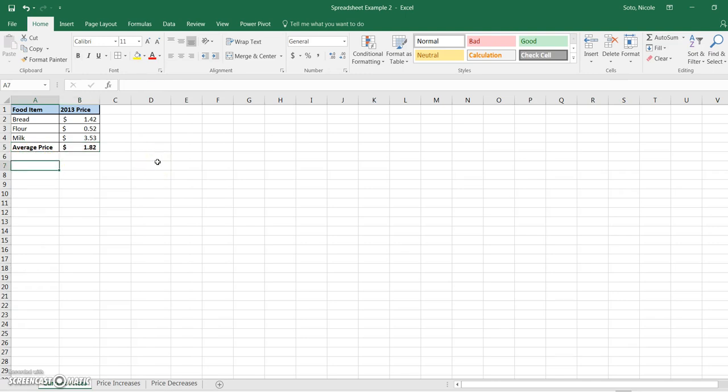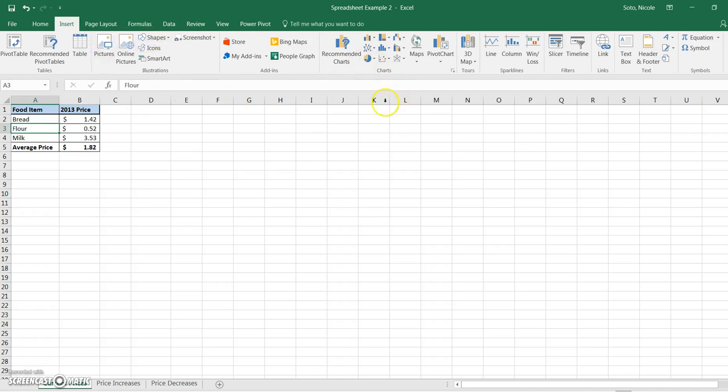So for this instance, I want to make a graph showing the price of each good. So if I just put myself in my data table here, I should be able to go to Insert and get some recommended charts. For your project, the charts that you need for the specific data are called out for you. Two of them are going to be bar graphs or bar charts. And one is going to be a line graph.